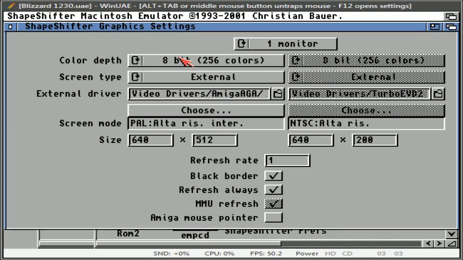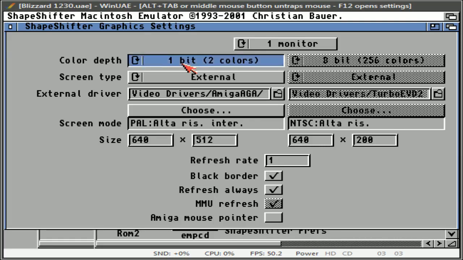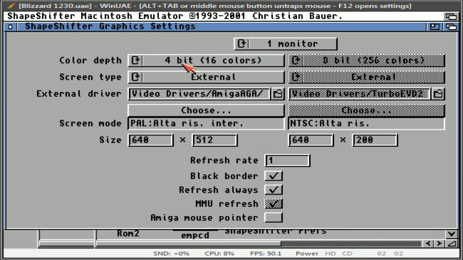But with one monitor, if you have AGA, you have to set this 8-bit, 256 colors. But you can also change it, depending on what you have. You can change colors if you want more speed. So you can go from 2 colors, 4 colors, 16 colors, up to the maximum for the AGA chipset.